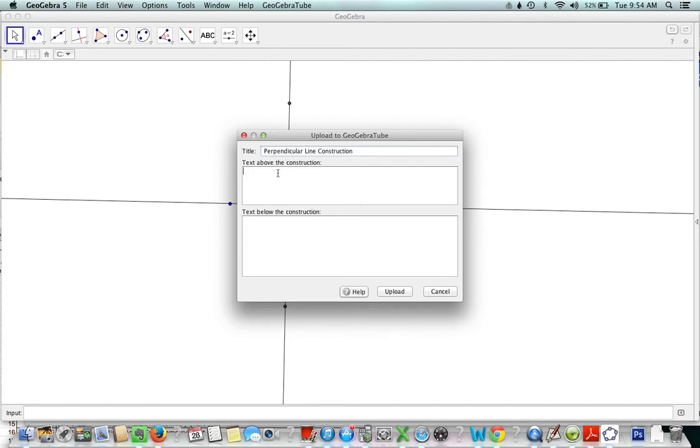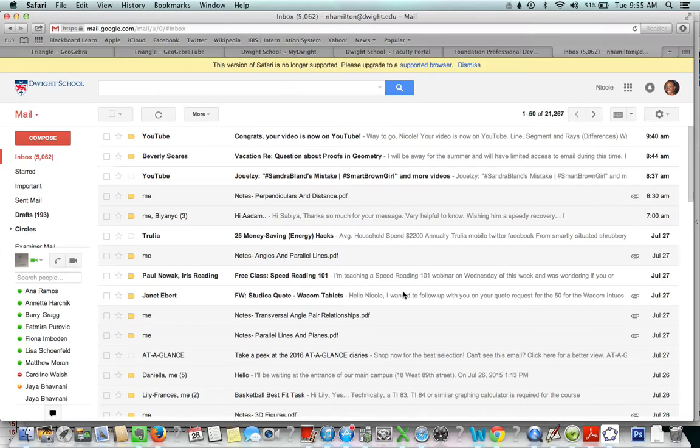All right. And then I'm just going to say, see the perpendicular lines below. You can move them if you like. We don't actually have to put text in these boxes, but I'm going to put text on top, not below. All right, so now it's uploading.